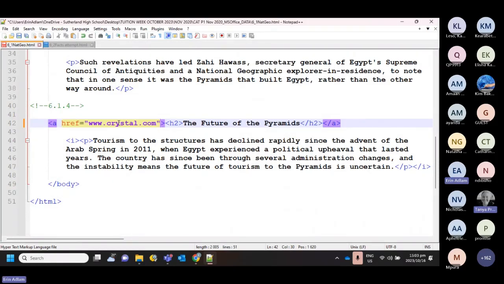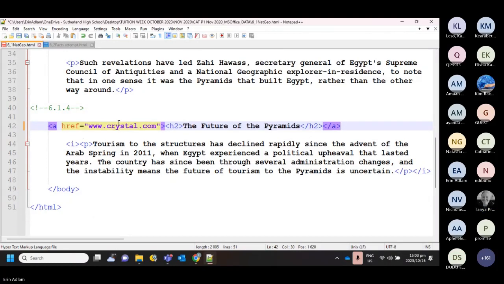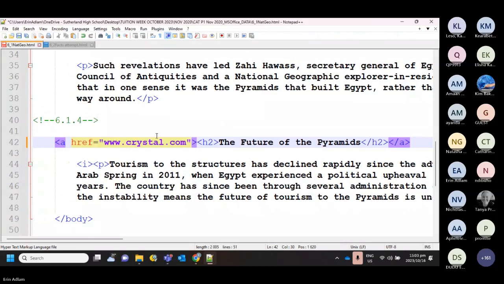Mrs. Adlam, I'm here. Sorry, they're just asking if you could zoom in a bit. Is that better? Let's hope so. Thank you. Okay.